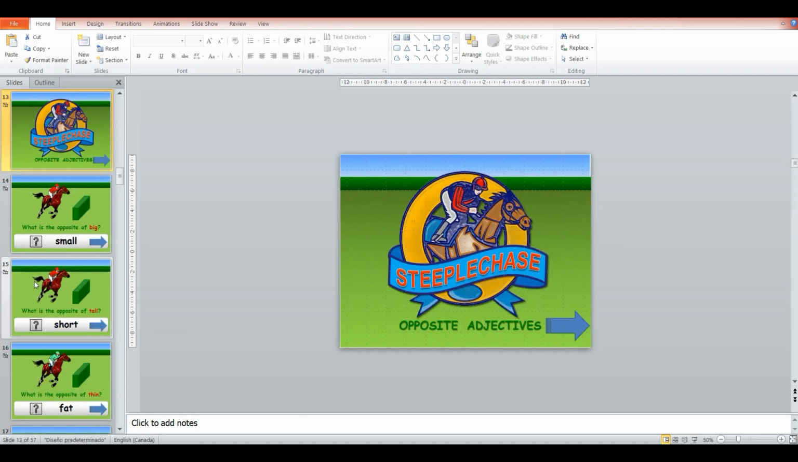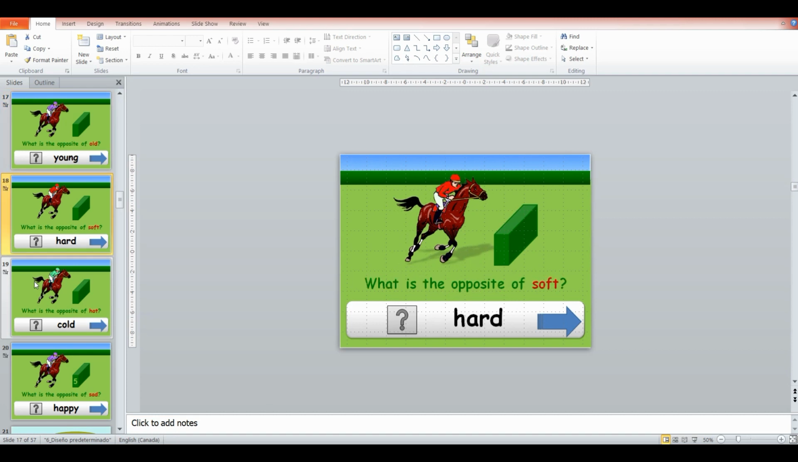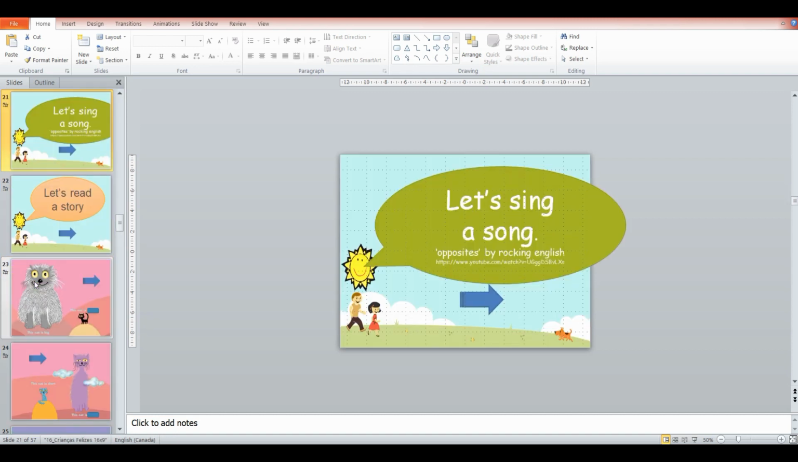Back from the song, we're looking at opposite adjectives and I'm going to try and test them, see if they can actually remember the words of what the opposite of stuff is. So the opposite of big, small, and so on. And then after testing them on that, we'll go into another opposite song where they can continue to practice.